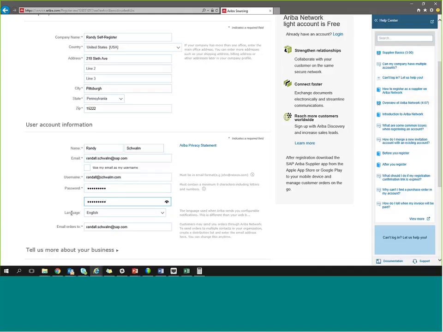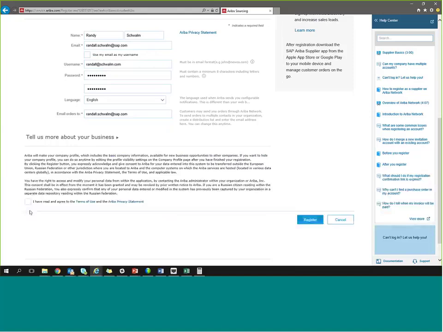This language field is going to determine what language will be sent an email notification. And then down below, there's a section to tell us more about your business, but there's nothing in here right now, so there's nothing for me to do. The only thing I need to do now is to read and agree to the terms of use and privacy statement. Once I go through that and check that box, I can then click on register.